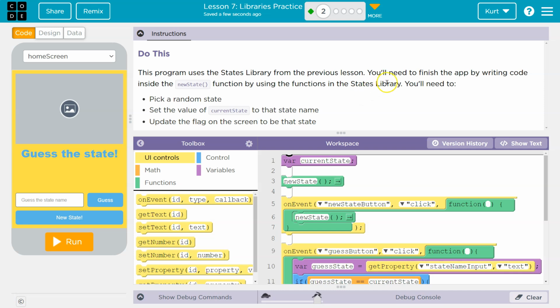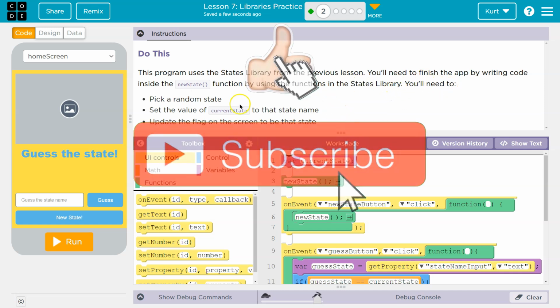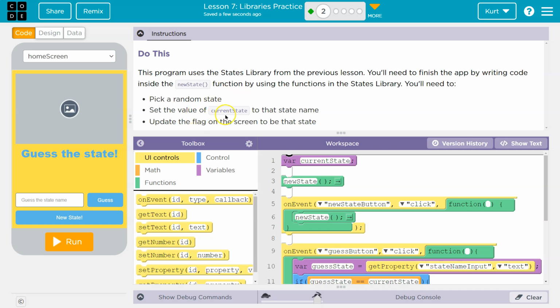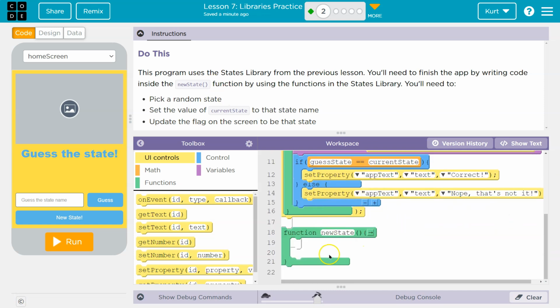You'll need to finish that by writing inside the new state function by using the functions in the state library. You'll need to pick a random state, set the value of the current state to that state name. Okay. Wait, let's slow this down. So what we're going to do is we're going to be writing code inside the new state. So new state's here, right? Empty function.